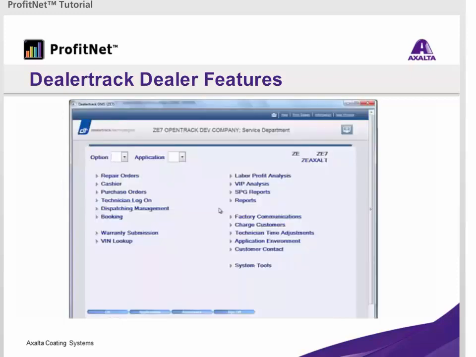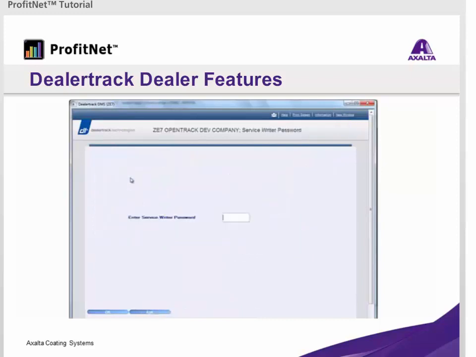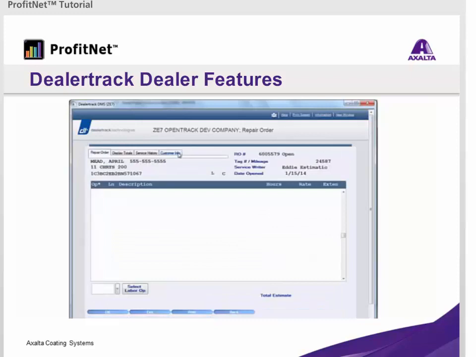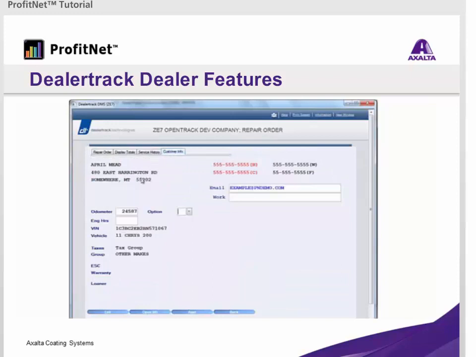In DealerTrack, we would be under the Service Department application, and then we would go under Repair Orders, typing in the service writer password, and then typing in the DealerTrack repair order number. As you can see, ProfitNet has imported the customer information into DealerTrack. Assigned a service writer to the RO, imported in the mileage, and also assigned all of the contact numbers and the ProfitNet email to the DealerTrack repair order.